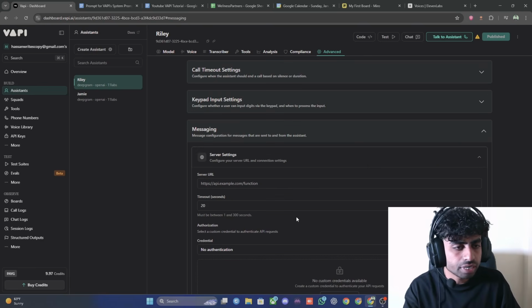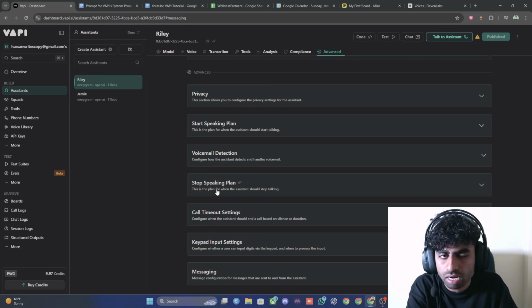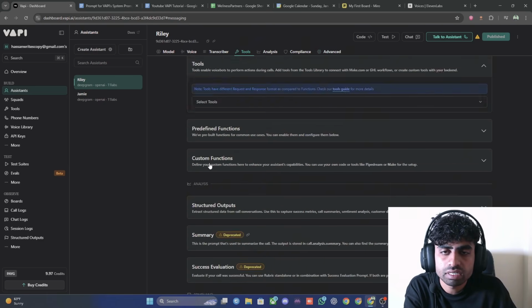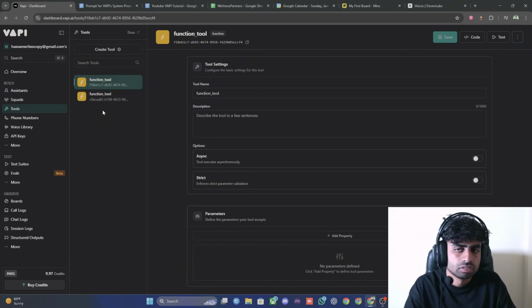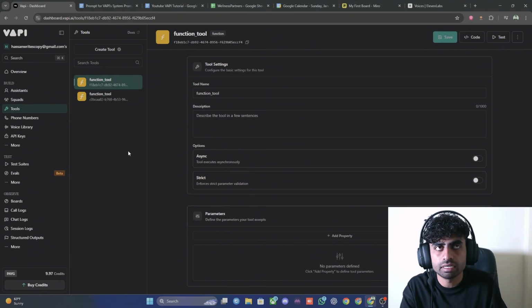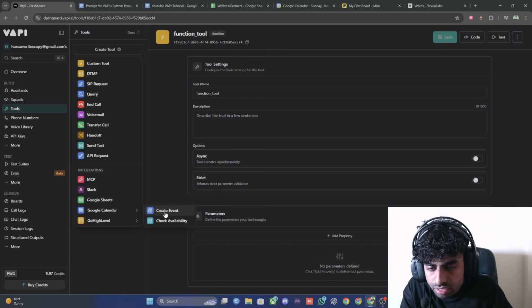We don't need it right now, so I'm not going to configure it, just to give you guys a bit of knowledge on how we connect it to the outside tools. Okay, so our agent here is configured. Let's move to the tools right now. I'm going to be creating 3 tools here: calendar, checking availability, and Google Sheets. So let's build our first tool. Let's start with Google Calendar, create event.